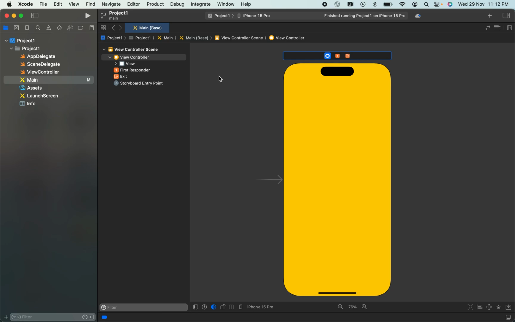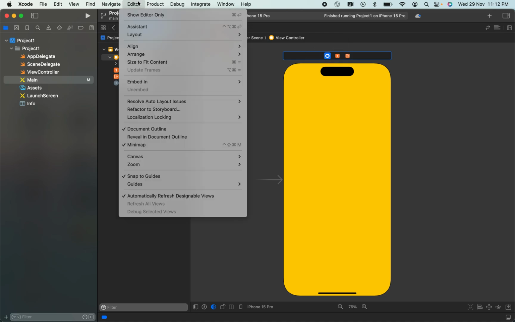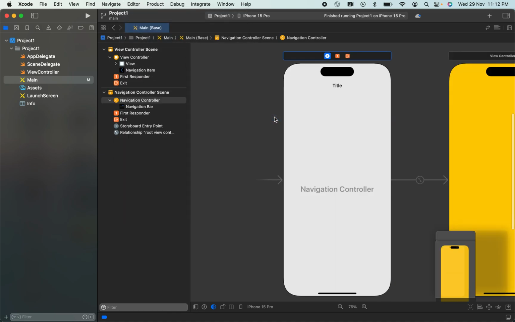I have just stopped this project, and if I want to add the navigation bar for this, I want to click on this view controller. I need to go to Editor, Embed In, Navigation Controller.